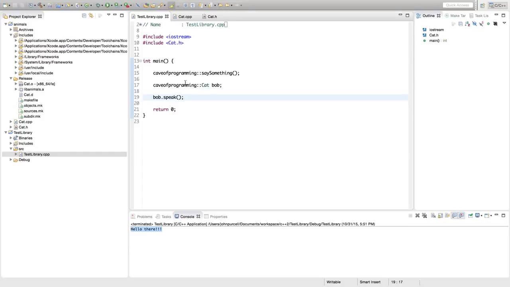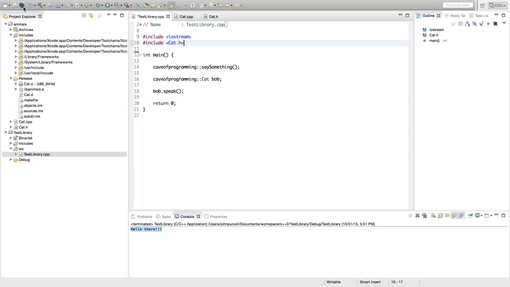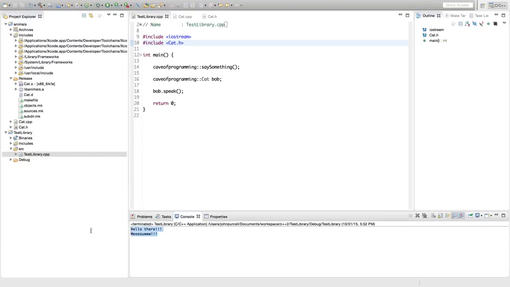So I only need to prefix the types with the namespace, and that's just an alternative to writing using namespace cave of programming, which avoids the possibility of clashes between namespaces basically. So let's run this, and there we see meow, and that's coming from my library.